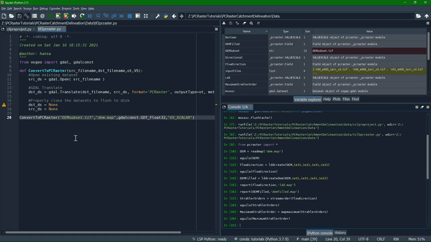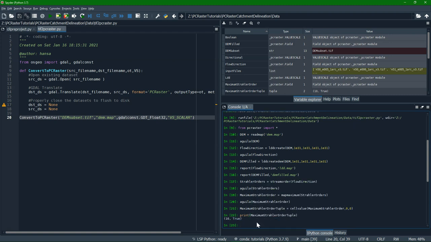If we want to iterate over the Strahler orders, we need to get the value. And we can use the cell value operation. The cell value operation needs the raster for which it has to give the cell value as an input, as well as a row and column index number. Here all cells are the same, so we can simply use 0 for the index, referring to the first row and the first column of the input raster. So maximum Strahler order tuple, because that will be the result, equals cell value of maximum Strahler order, and then with index values 0. And then we can print the result. And we see it's a tuple. Within the first element, it has 10, the maximum value, and the second one, true. So that is a non-missing value.